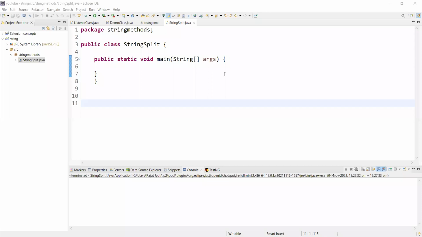Hello guys. Today we are going to see what the split method in the string class is. What does the split method do in the string class?